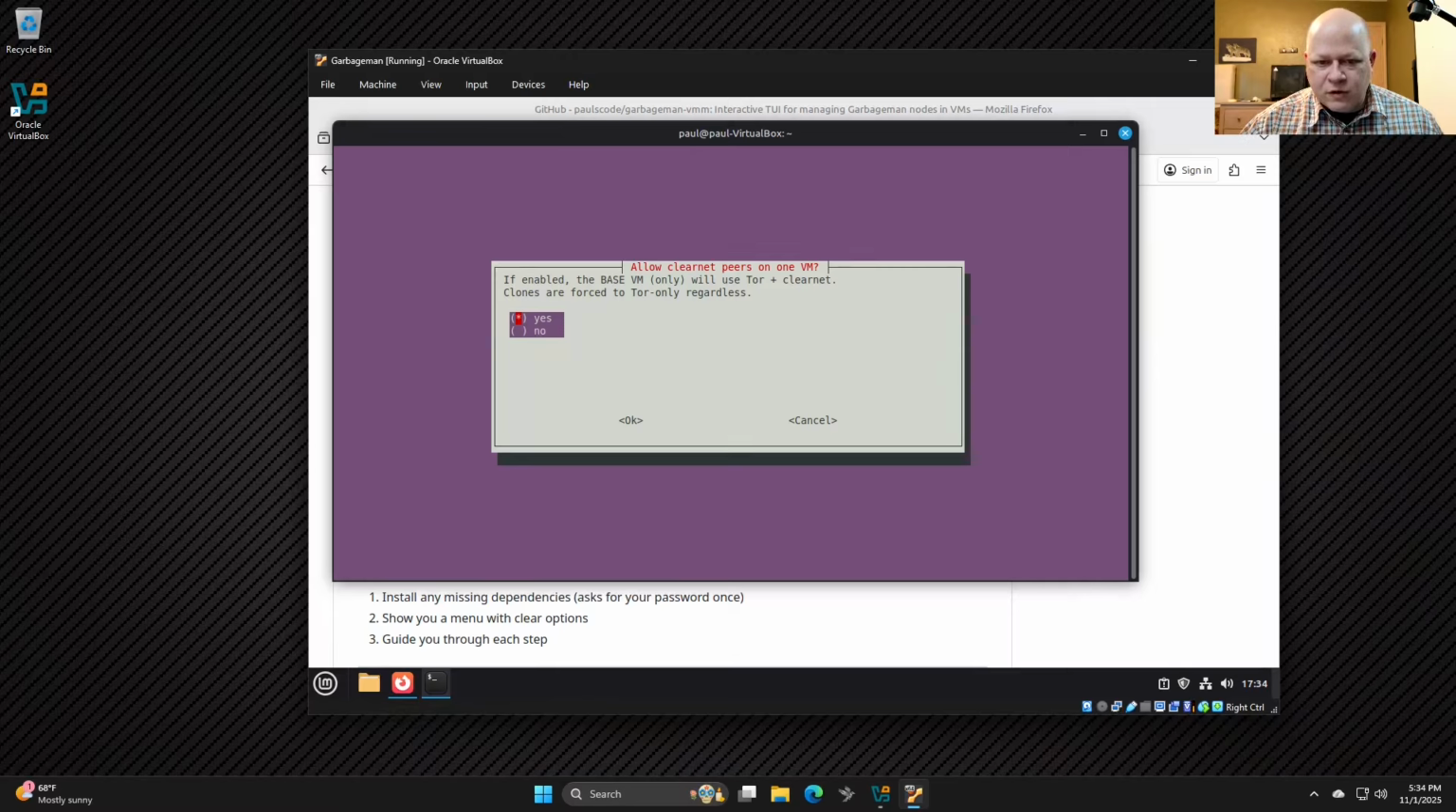But if you have a concern about your IP address being associated with running Garbageman, then you can select no, and that's not a problem. If you select no, then the base VM and all the clones will all connect over Tor, and so your IP address will not be visible to the network. In this case, I'm going to go ahead and have yes selected, and then I press enter to move to the next step.